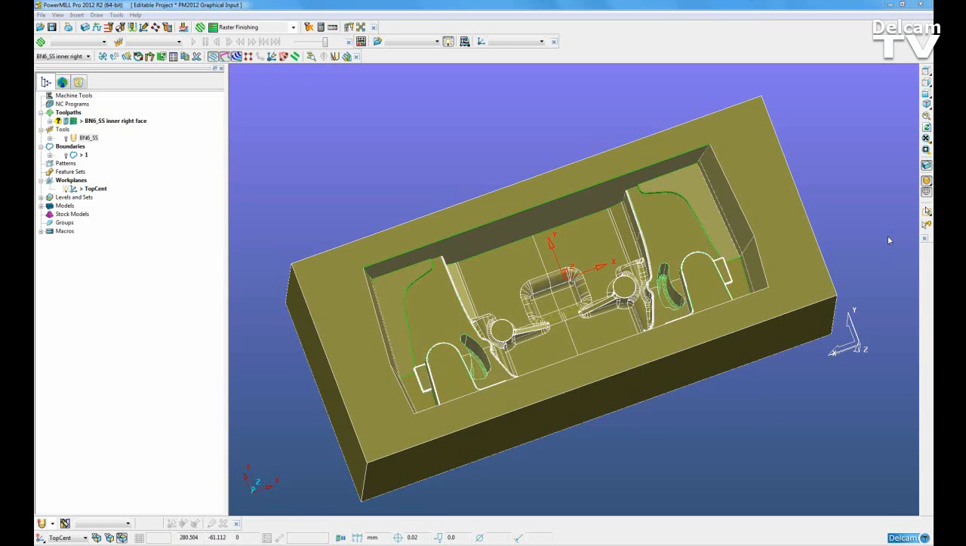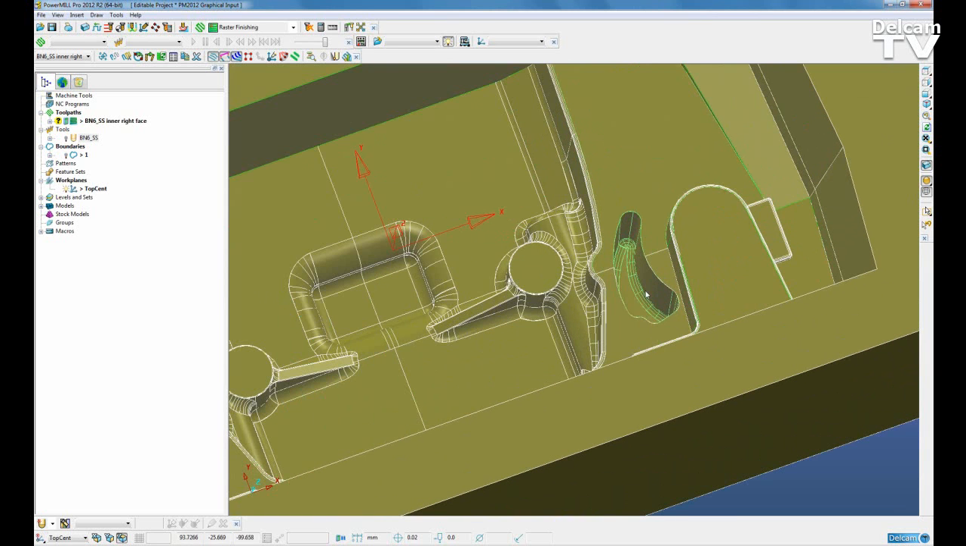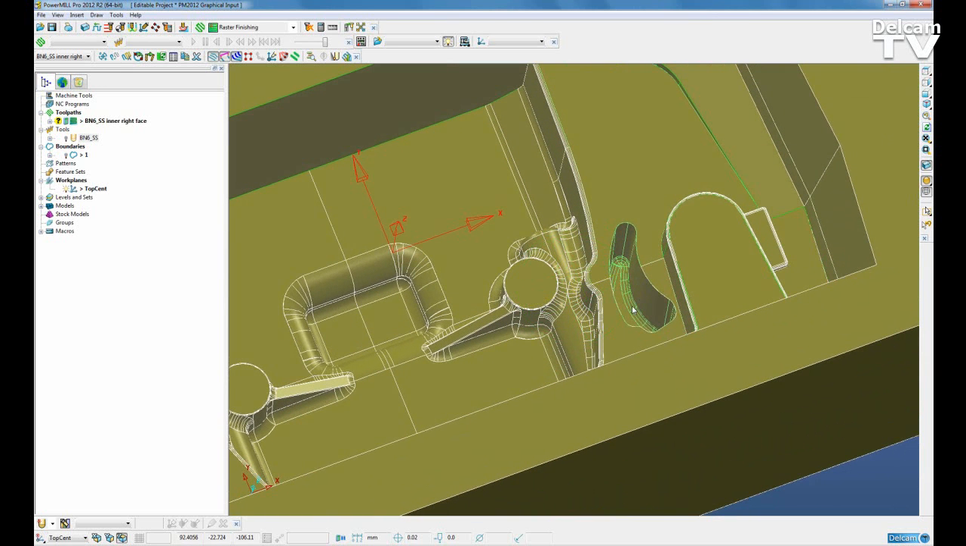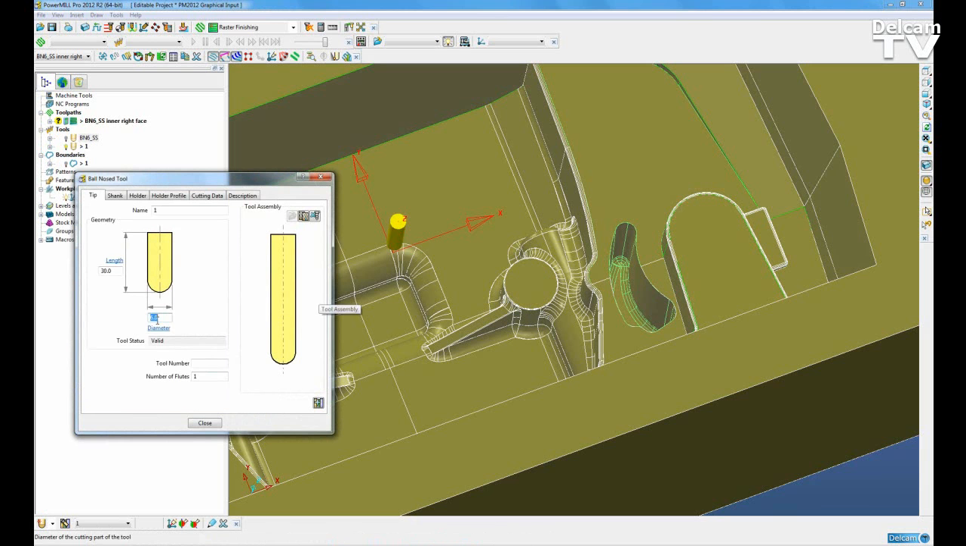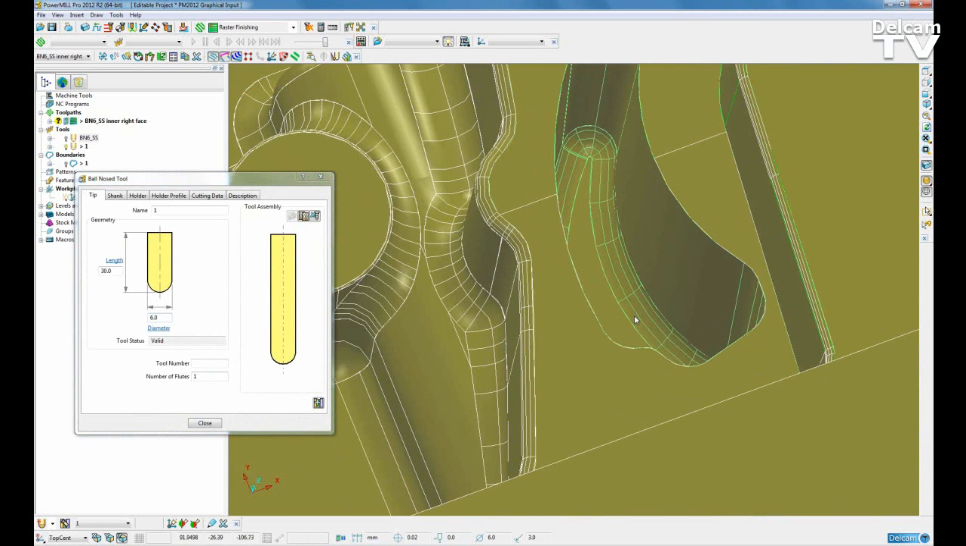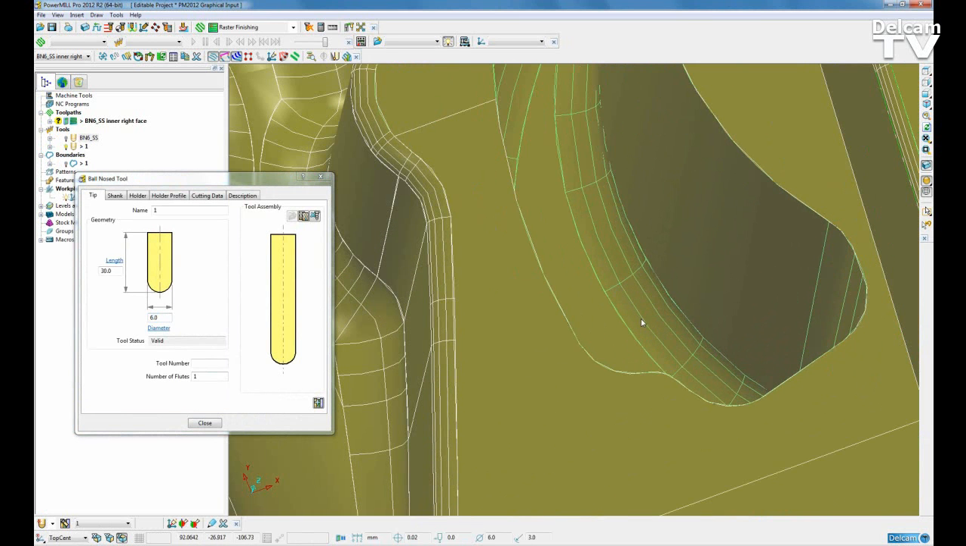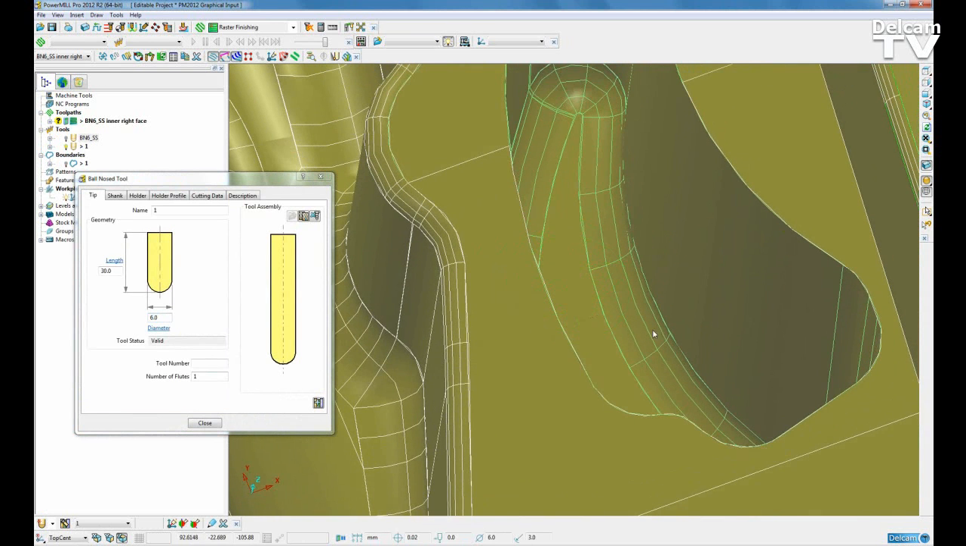The first example of this will be to create a tool that is capable of machining within this deep pocket. I will select a ball nose tool to be created, and the first thing I'm going to do is obtain the diameter, and I'll do that from measuring the fillet radius at the bottom.